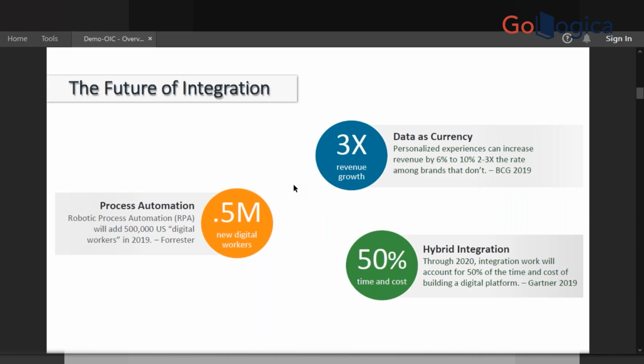So the future of integration is really good, and there are some numbers in the slide that I can show: there are so many cloud customers, so many NetSuite customers. All these customers are buying OIC for their integration purposes, and it's quite effective.